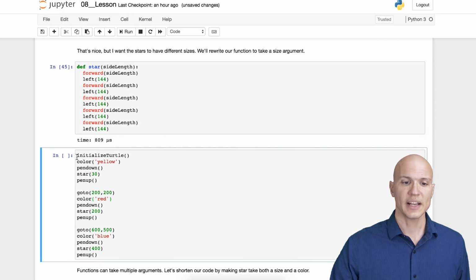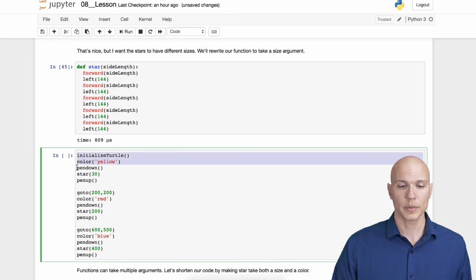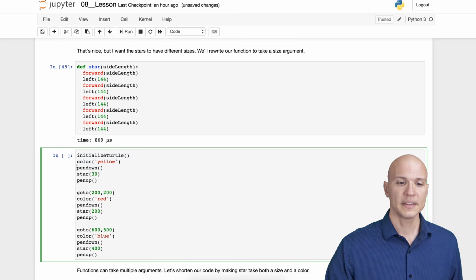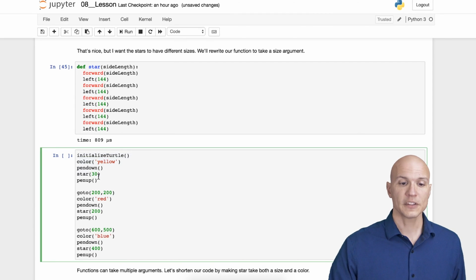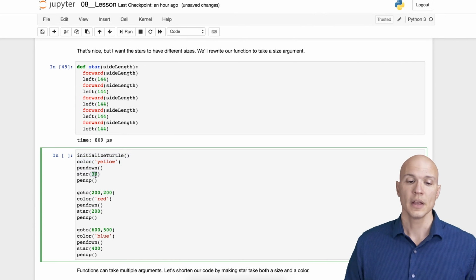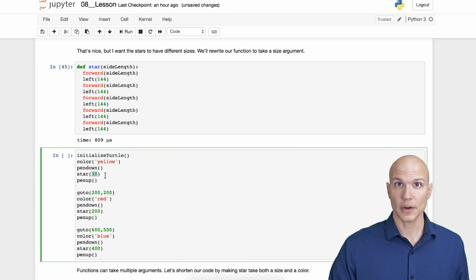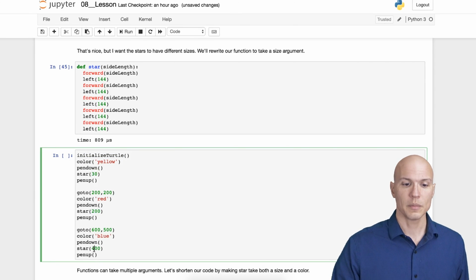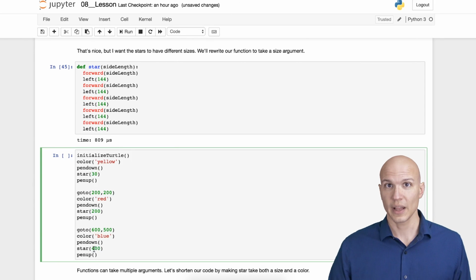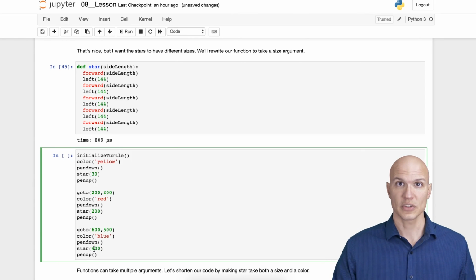So we'll initialize, we'll change color. We're doing the same thing as before: 3 stars, yellow, red, and blue. Pen down, star, pen up. The difference is that now we're sending star an argument. The first one we make a small star, 300. The second is going to be the same size as before, and the third is going to be bigger. So this code is different in one way. We're now passing an argument to star.